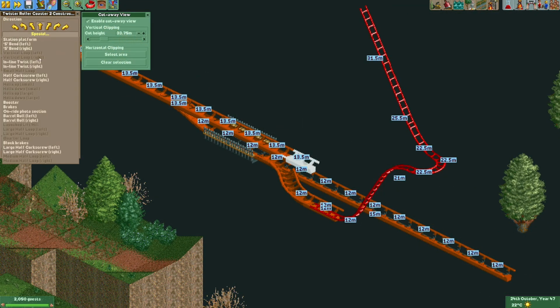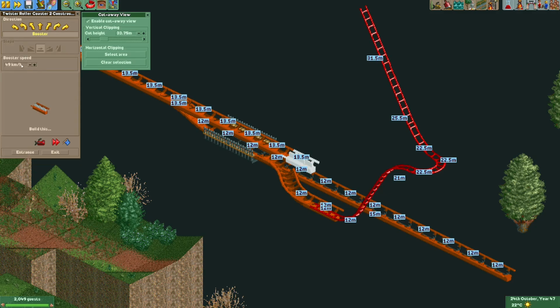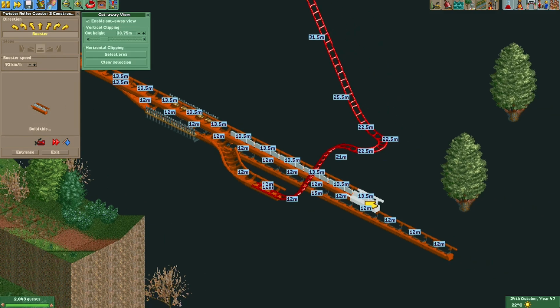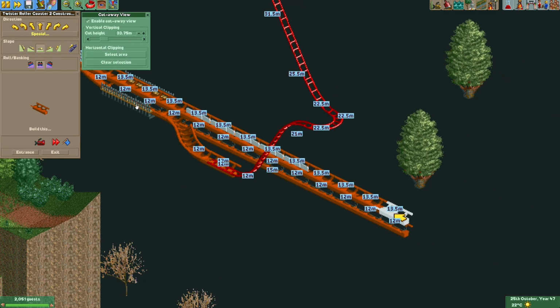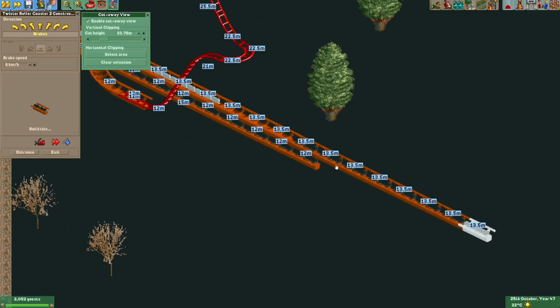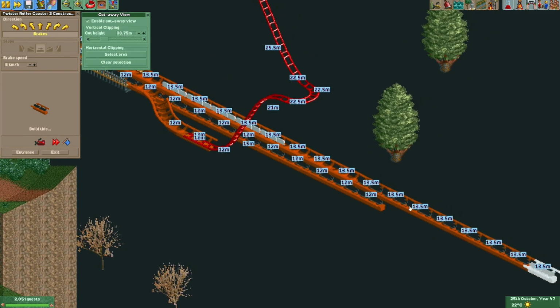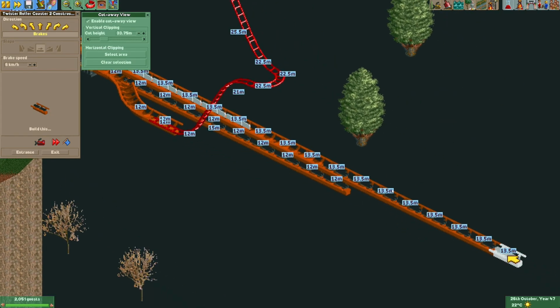And then over here I'm going to make some boosters, and we're going to set them to 93 kilometers per hour. And behind this track here I'm just going to place some brakes in case the vehicle overshoots the track here. It shouldn't do that, but it's probably good to be sure. Gives us a little bit less chance for the train to crash.